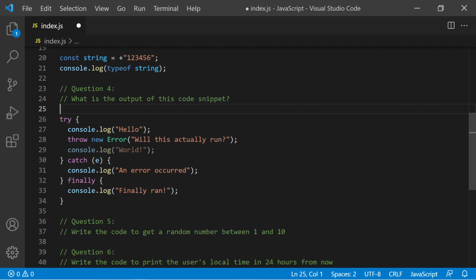So at this stage, this text right here that says, will this actually run, will never actually be printed. The reason for that is that we are catching the error here, but we are never actually doing anything with that error variable within the parentheses. Instead, we are console logging a custom message that says an error occurred. And then we have our finally. So what would happen is we would see hello, an error occurred, and then finally. And then the text, will this actually run, and world are never actually printed to the console.